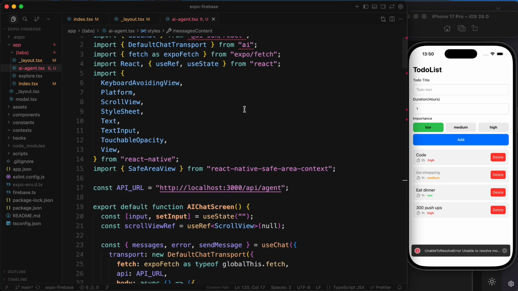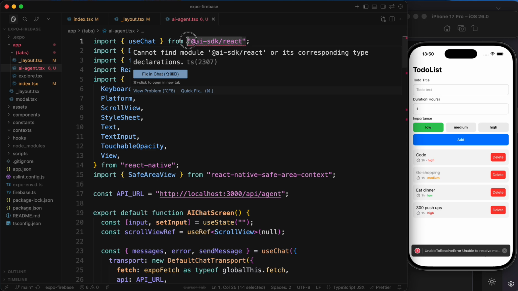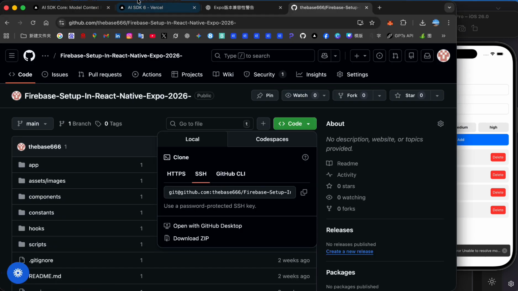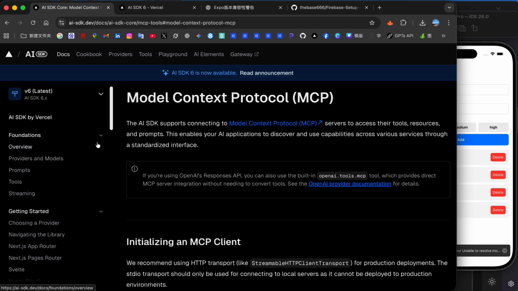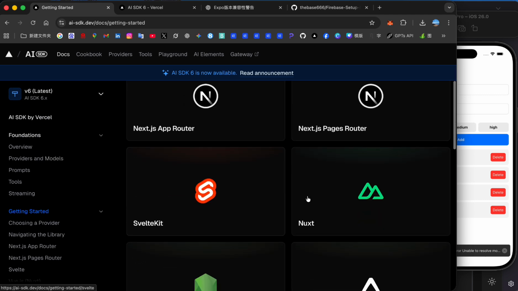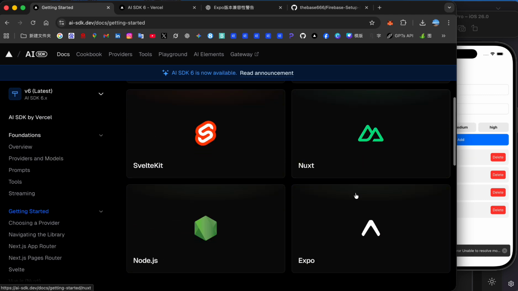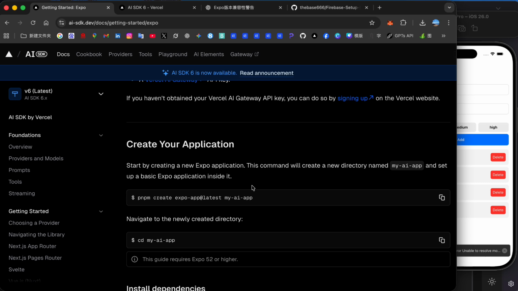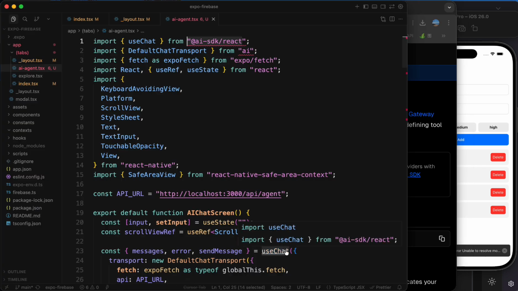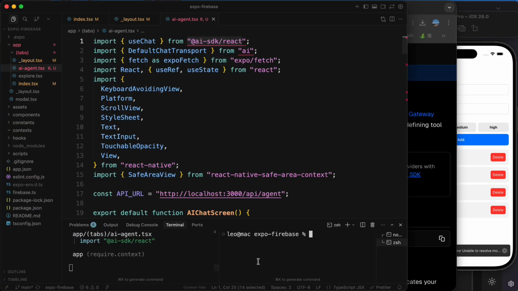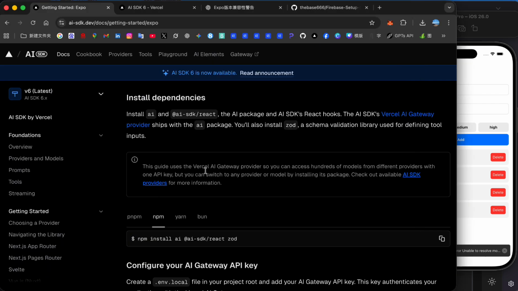AI agent here. So first, it needs the AI SDK. So go to Vercel AI SDK here. Getting started. Choose Expo. In front end, we use this. Okay. And npm, this one, go to Cursor. So see, npm install AI SDK React and Zod. And also we need to add a provider for it.